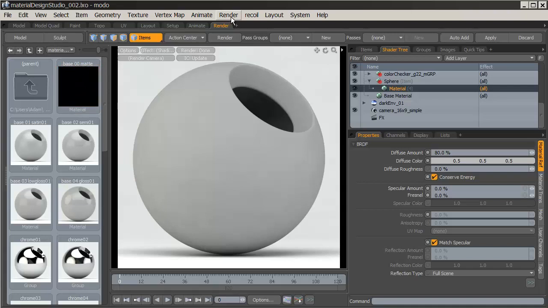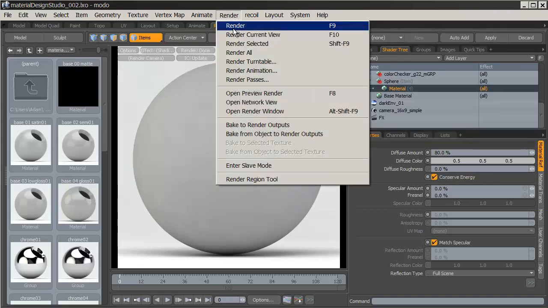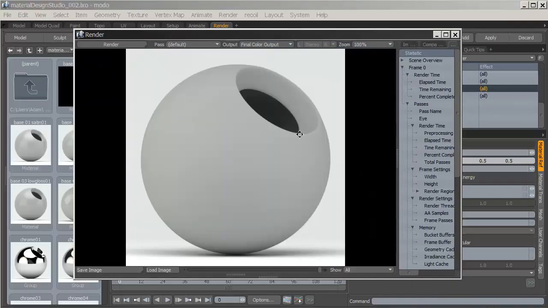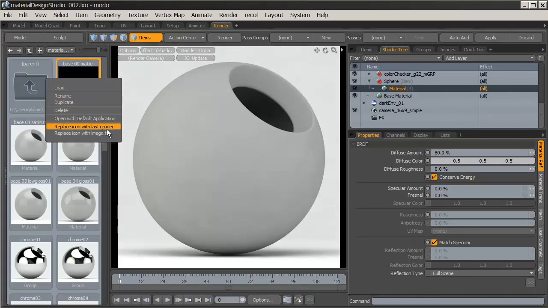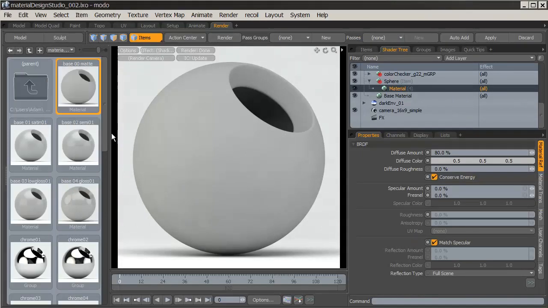No problem, super simple. Since we're using this basic scene anyway, we can just go Render, Render. It's going to do a quick render of that for us. We can close that up, right-click, and replace icon with last render. It is that easy, just like that.